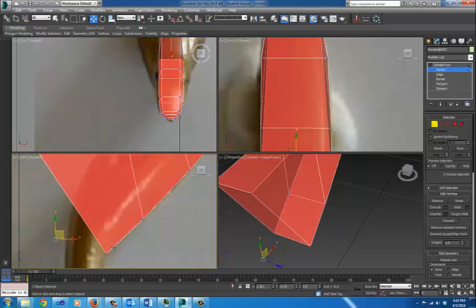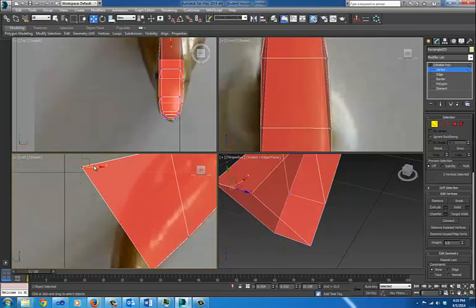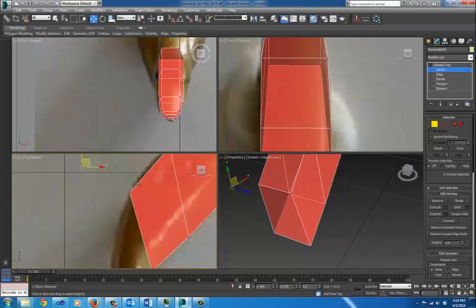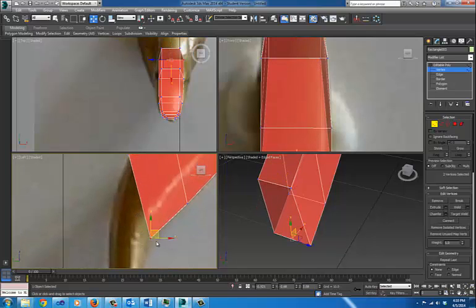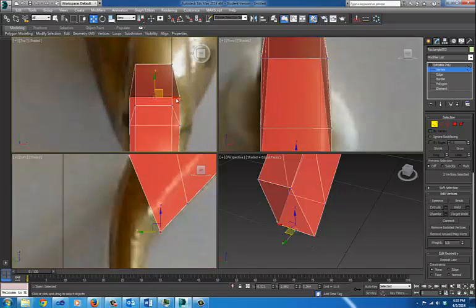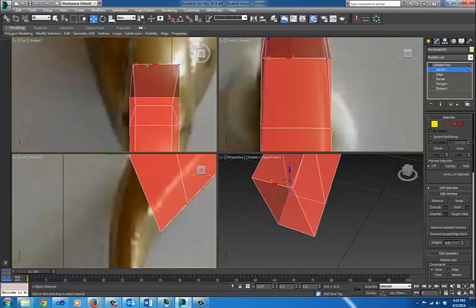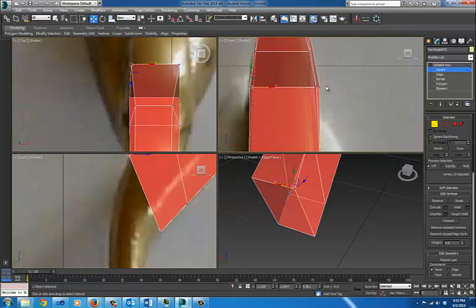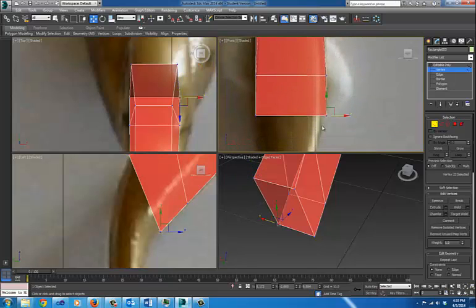So I'm going to move these down there, and this vertex, move it up there, like so, and then move these vertices out, like so, and the neck gets a bit thinner, like so.